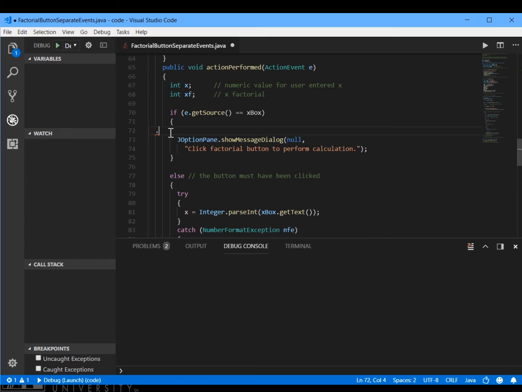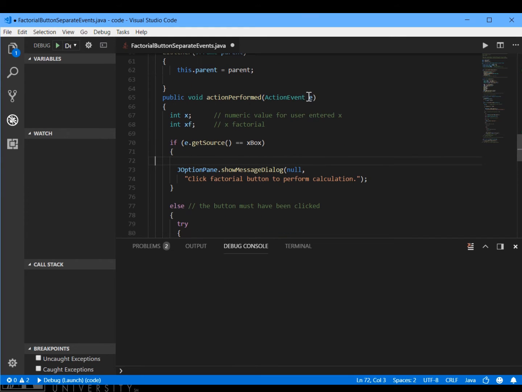Okay, so this is how we can use the event object that we pass in to actually create some more dynamic events within our program.